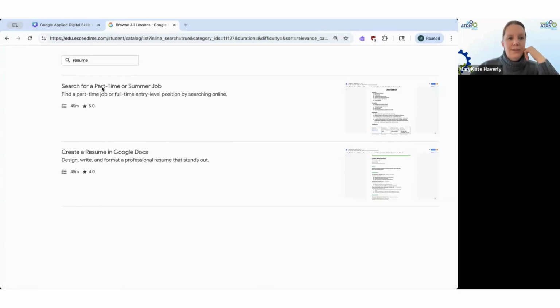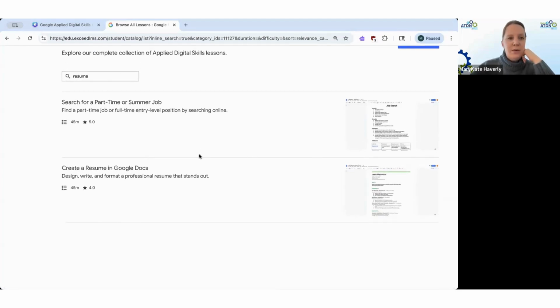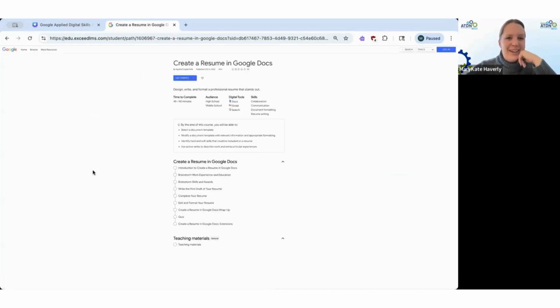So right away, you can see here, I typed in resume, and we have two different options. And we're going to take a look at this one here, which is the create a resume in Google Docs. You can see that it's about 45 minutes. It has 4 stars, so I'm not sure how it's getting its ratings or how many it has. So let's go ahead and dive in and take a look at it.